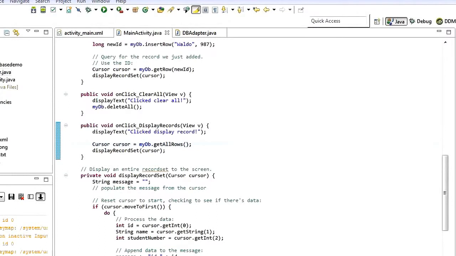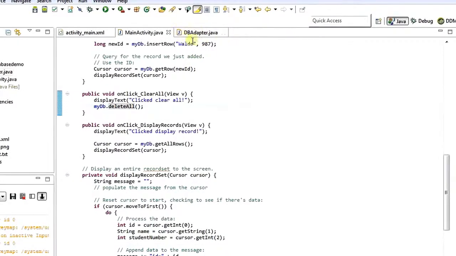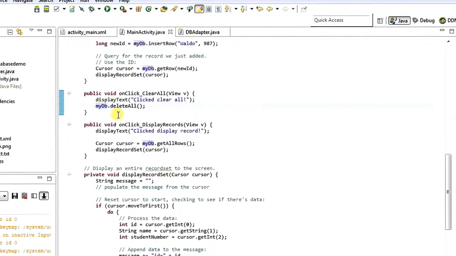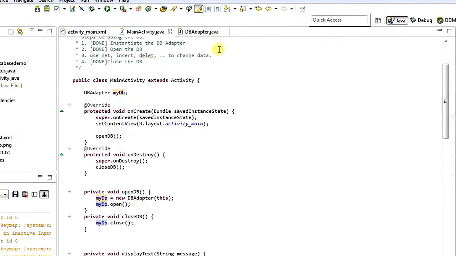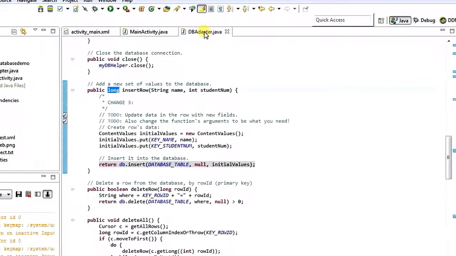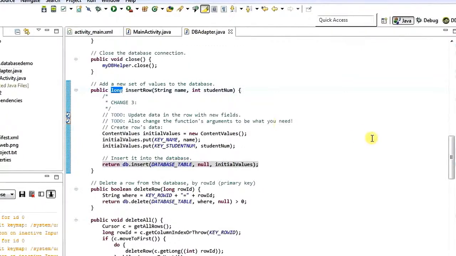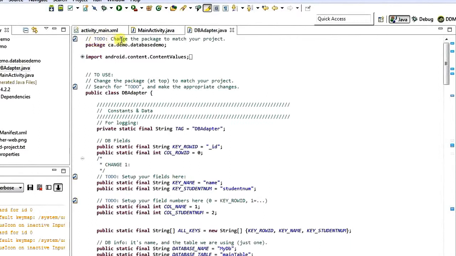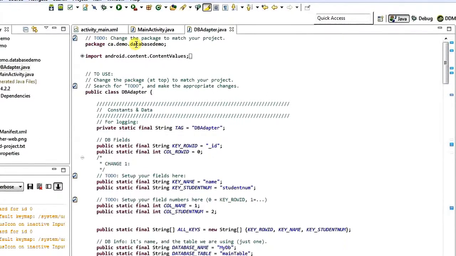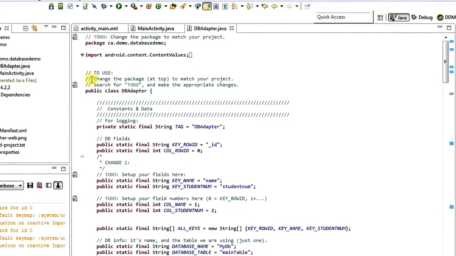Okay, so now we've gone through, we've added the data, we've seen how to clear it, and how to work with it. Let's actually see some of the magic, if you will, behind the scenes. What's been going on? Well, we've been using this thing, the database adapter. So my database here was defined way at the top as a database adapter, which we then instantiated and opened. So let's look at what's going on inside the database adapter. In here, I've got it nicely commented about all the things you have to do with the to-dos. So we need to change the package to match the package we're in. We carry on, we say, well, okay, to use this, look for the to-dos.